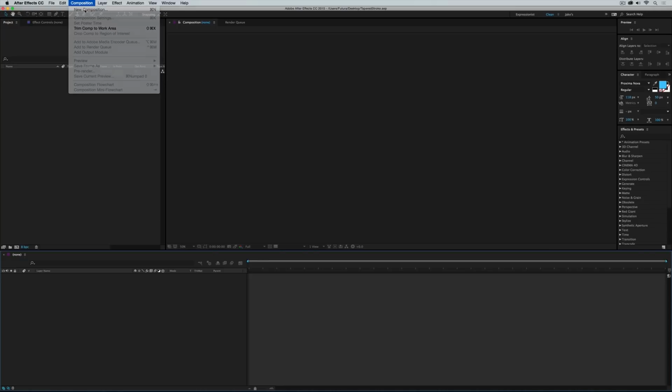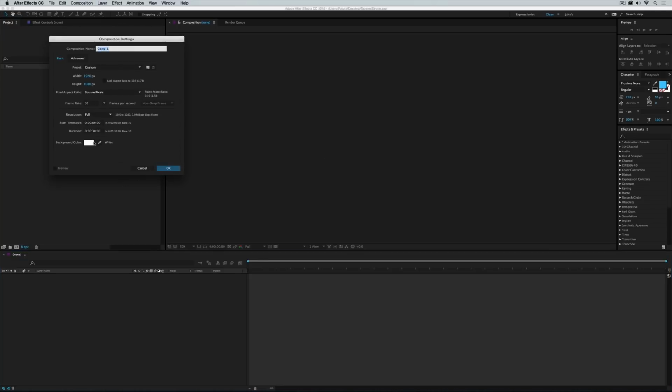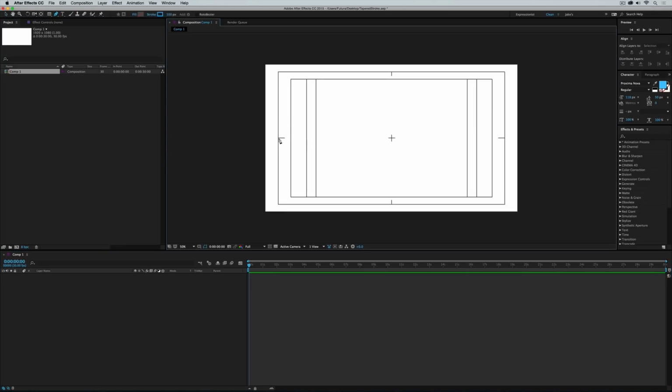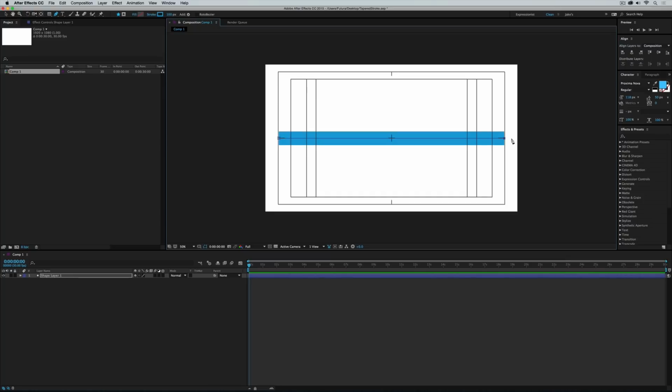I'm going to make a new composition, and frame rate doesn't really matter. Resolution, I'll do 1920 by 1080, and I'll set the background color to white just so it's easy to see. And I'm going to start by drawing a line. Now, natively, shape layers do not allow you to taper a stroke in After Effects. It's a single width all the way along your line. There's no control for that.